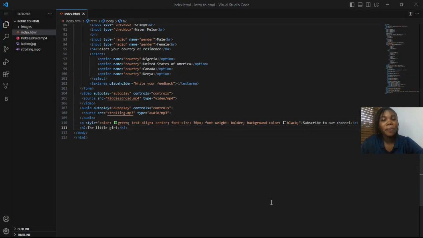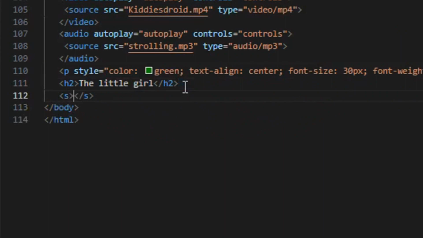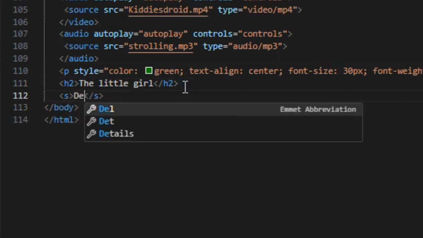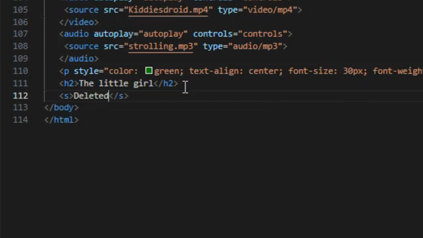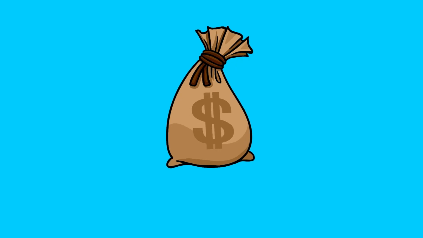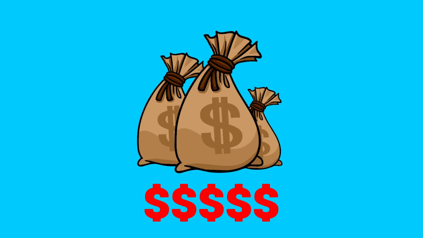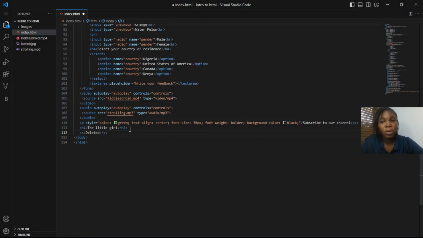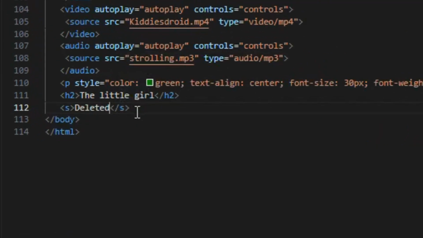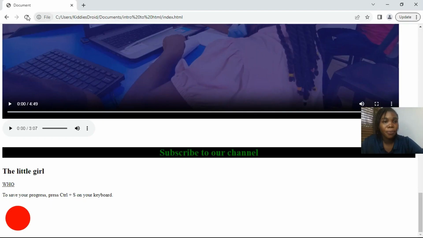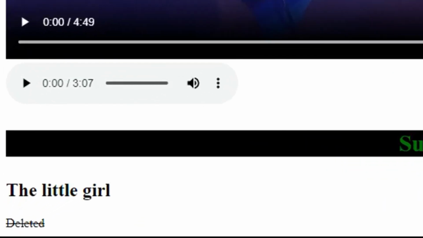Hello everyone, welcome back. In this video, we're going to be looking at some useful tags that are not really in use. Let's start with the S tag. The S tag defines text that is no longer in use. An example is on an e-commerce website when the price of a product is to be changed or upgraded, then you use the S tag to put a line across the text like this. So this is what the S tag does.